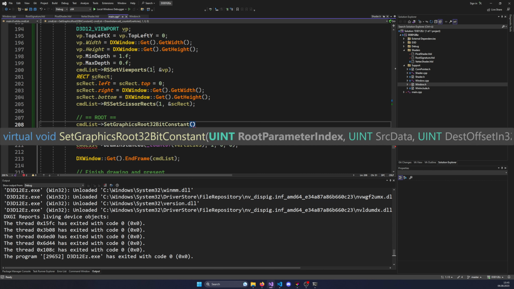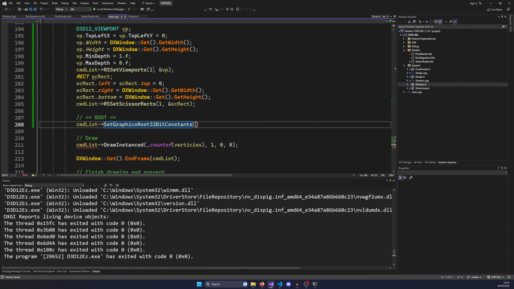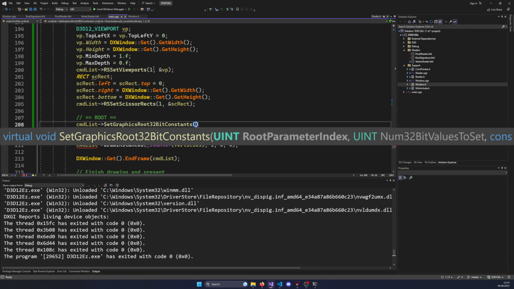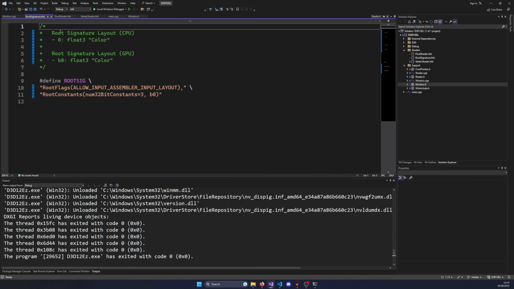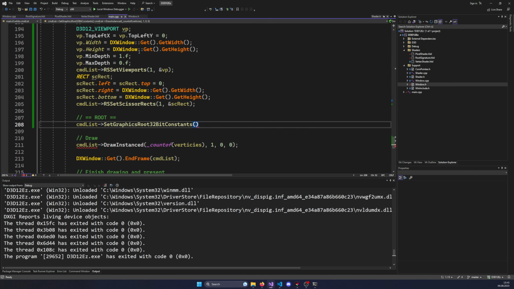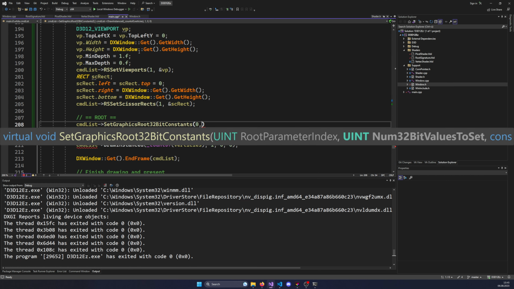And you can see that this one takes a source data and destination offset, so this doesn't work. We have multiple of them. Set constants, multiple of these. Root index, well, this is now the layout. You can see in my root signature, the layout on the CPU side is 0 for the color. So the root parameter index is 0.